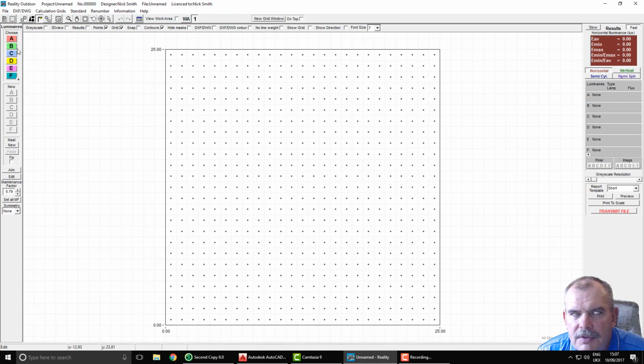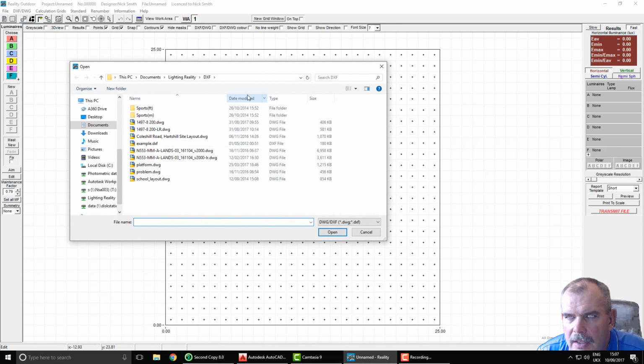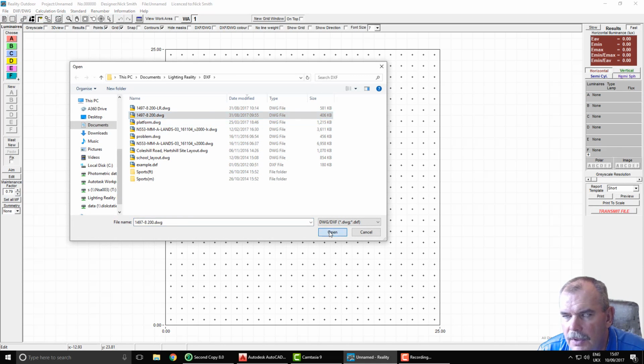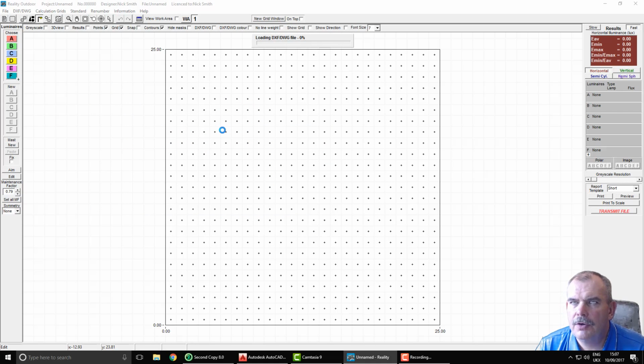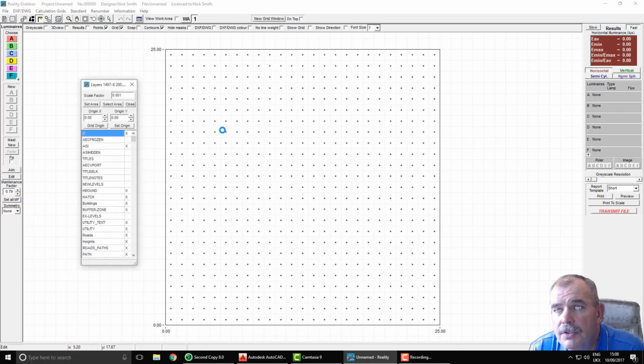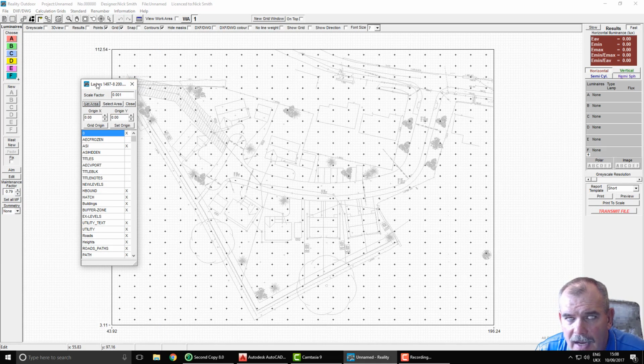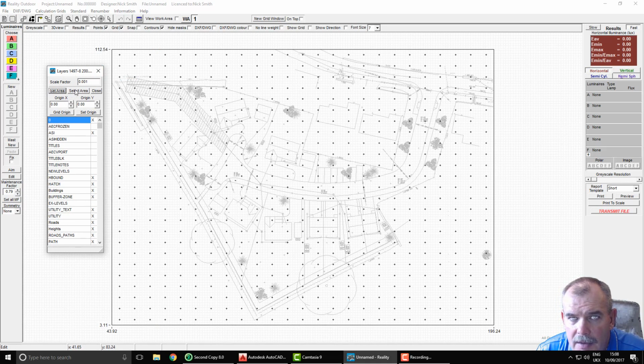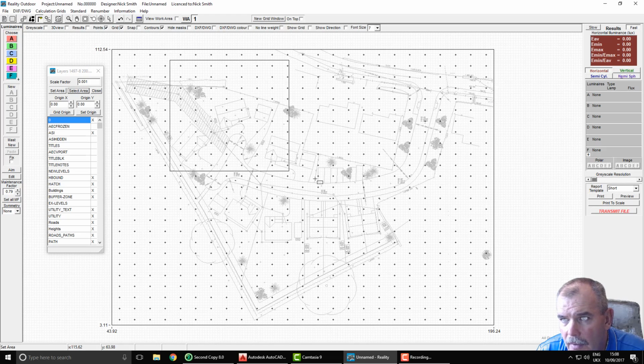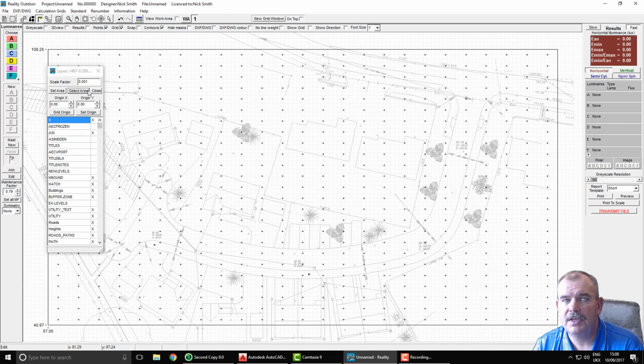If I'm just going to start a new project, and I'm going to load in the drawing in question, which is this one here, and the drawing will load, and we then go to set area, and we set the extent of the calculation grid to the extent of the area, and then we go to select area to zoom in on the area of interest that we actually want to design.